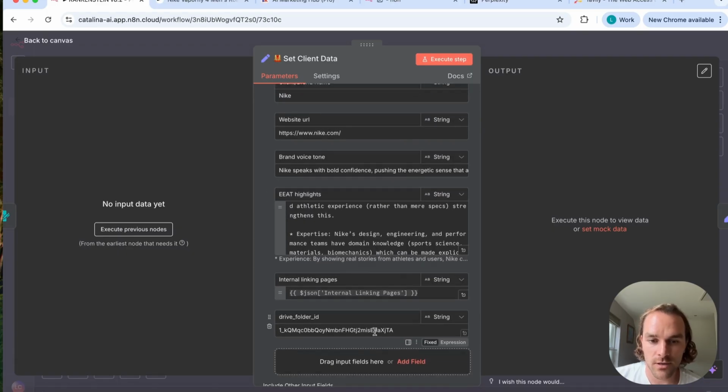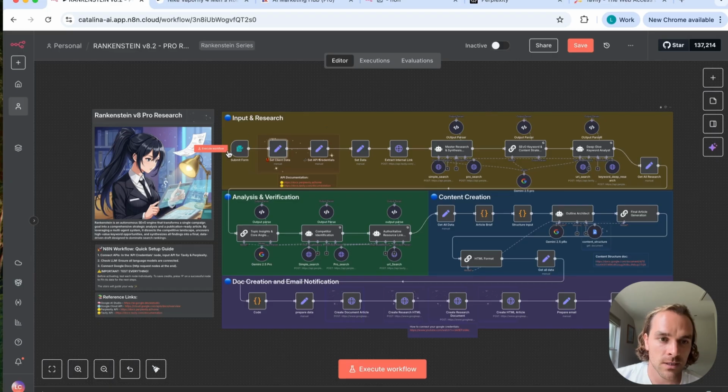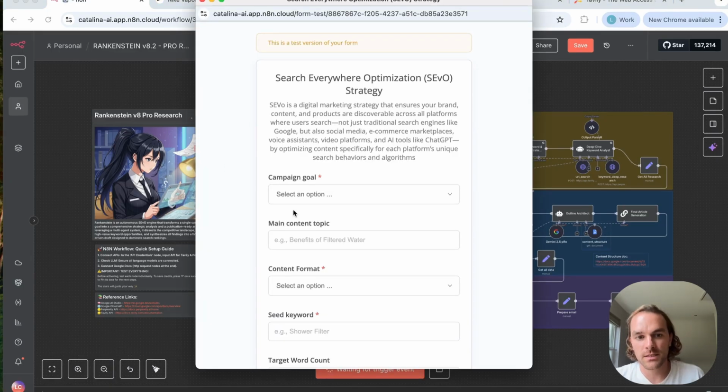We can also set our drive folder here. So we're going to post our articles when they're finished at the end of this workflow to a Google Drive, and they're going to be inside a Google Doc. So you just need to provide the folder ID of the folder that you want to post to inside your Google Drive. Then you just need to come to this submit form node and click execute workflow. Okay, this will open up a submission form.